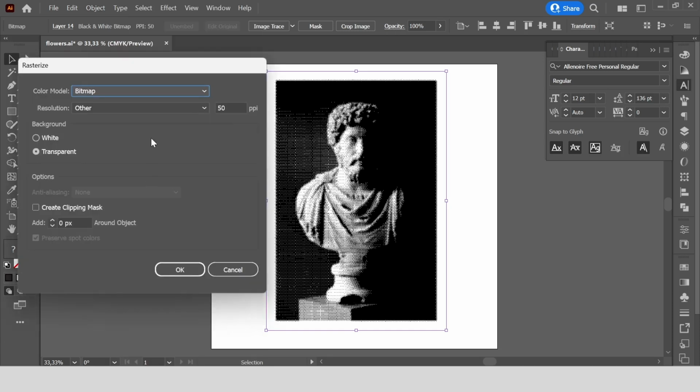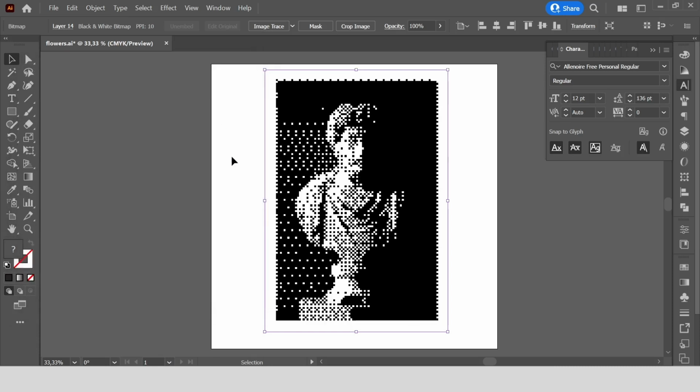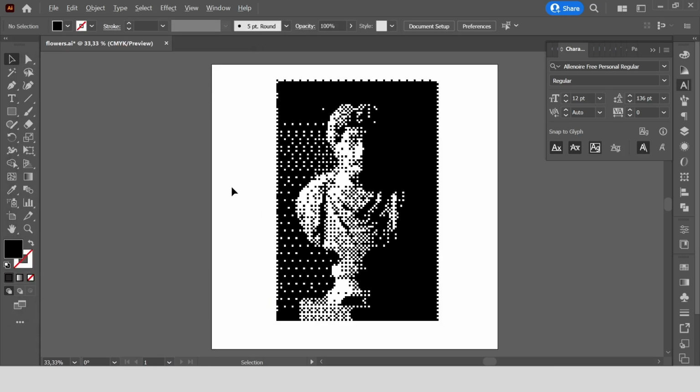And how about if I change the resolution into 10? Okay, as you can see, you can adjust it as much as you want.